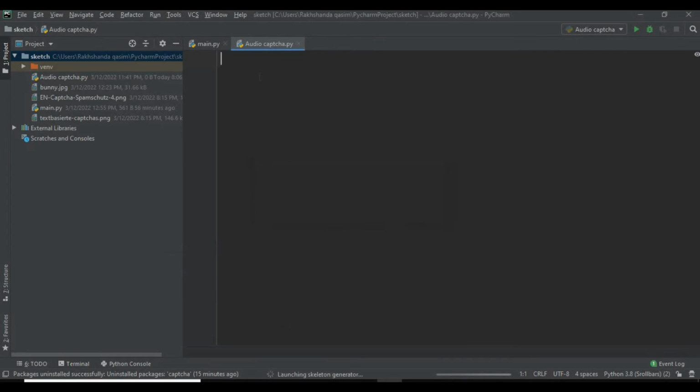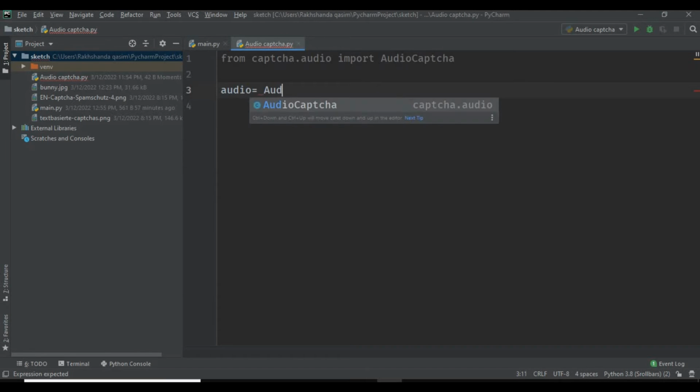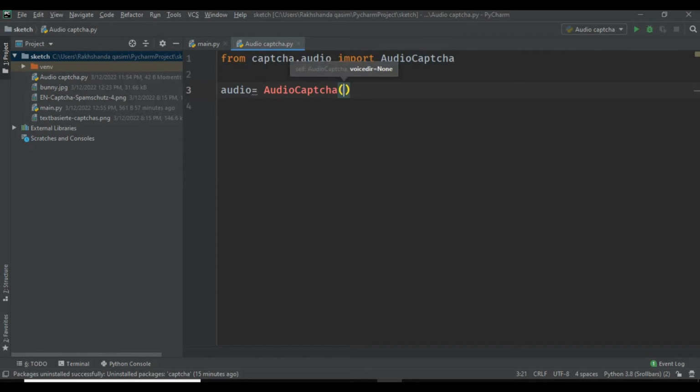Now let's move back and import the library: from captcha.audio import AudioCaptcha. This is how you can import the audio captcha package. Now we are going to create an instance of the audio, so I am creating an instance called audio and calling the class AudioCaptcha. Now I am giving the text for the captcha, which is a specific text.